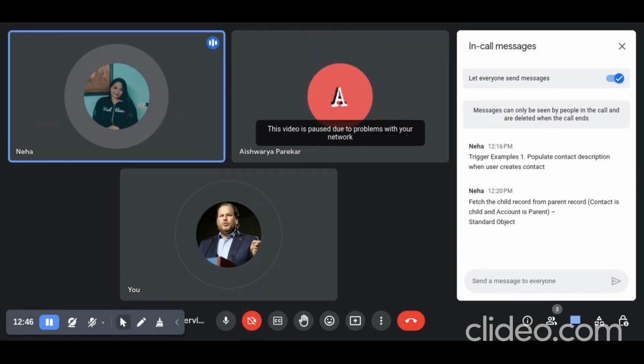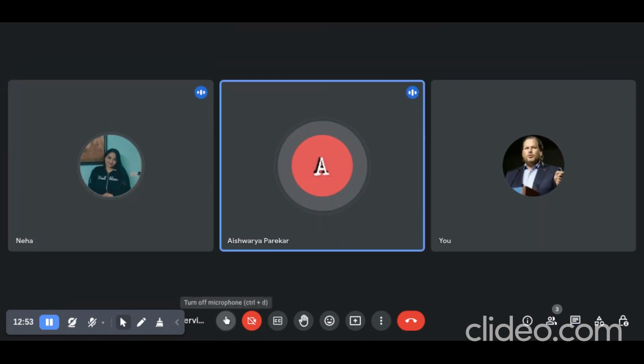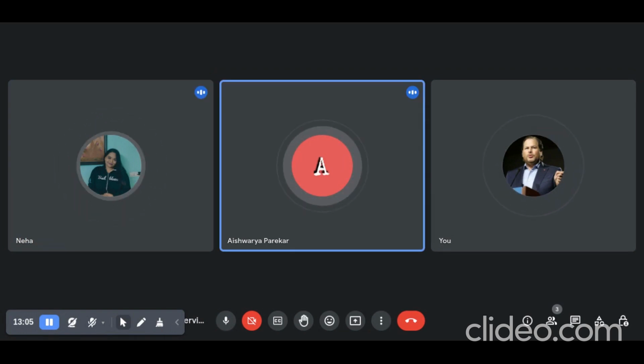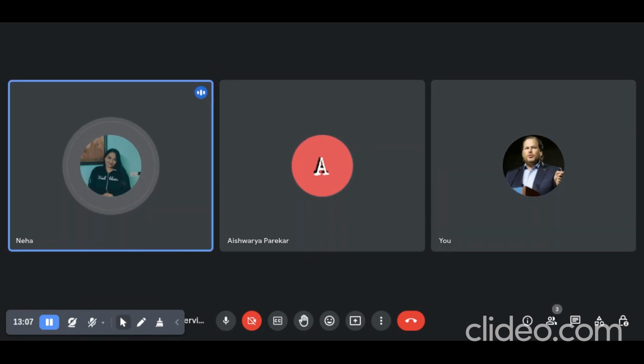And Aishwarya, you can connect with me anytime if you have any issues. Nirpesh and I will definitely help you out. If you find yourself stuck somewhere, you can definitely connect with us. We have the community. They will definitely help you whenever you get stuck.